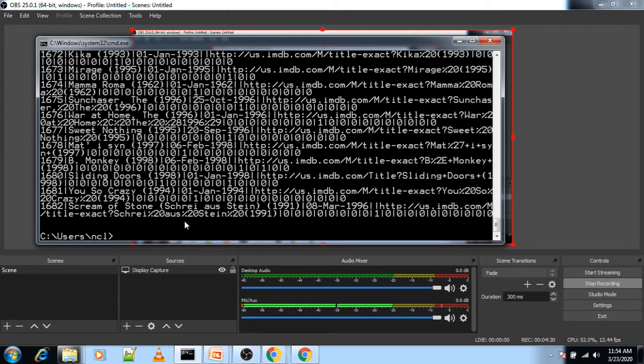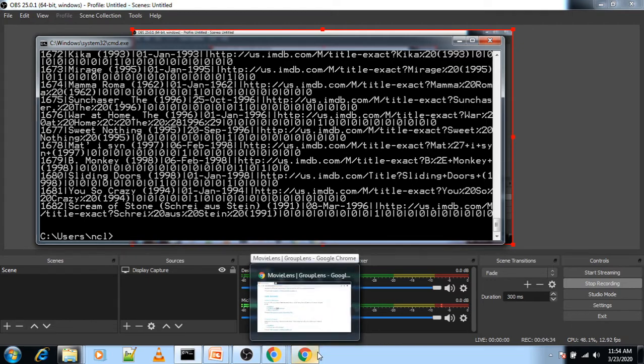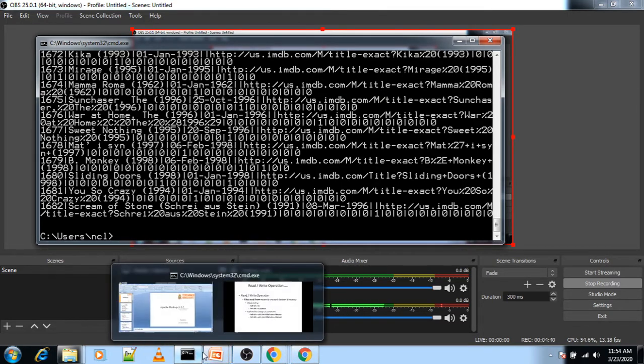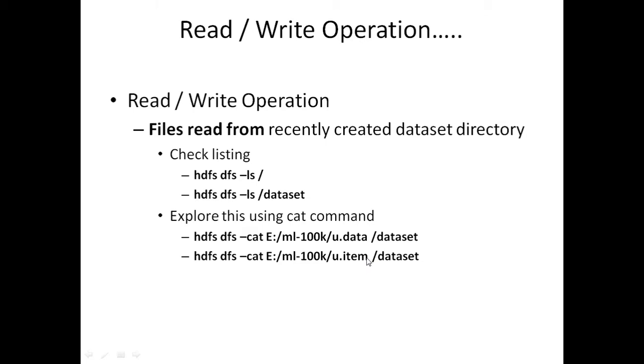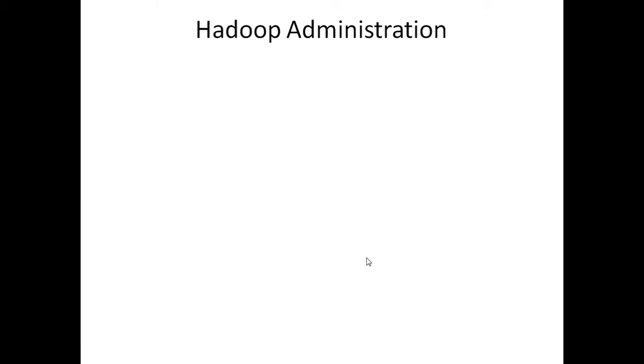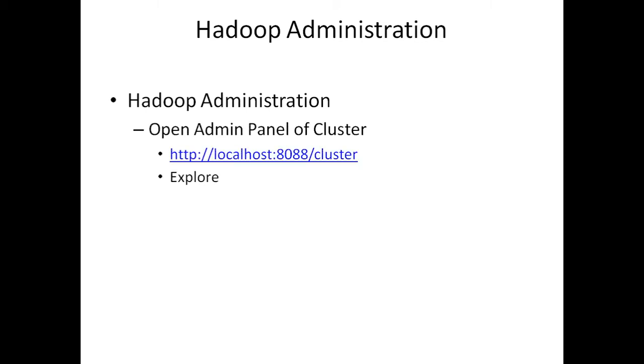Okay, so after this, let's explore the Hadoop cluster and the HDFS localhost panel. So we'll be here in Hadoop administration. Inside Hadoop administration, we have to explore this for the cluster. Just click on this.